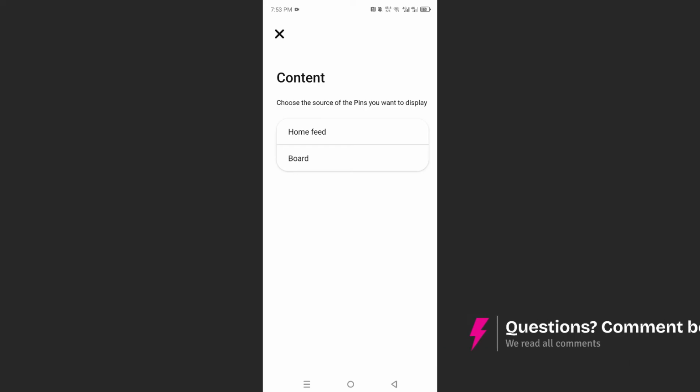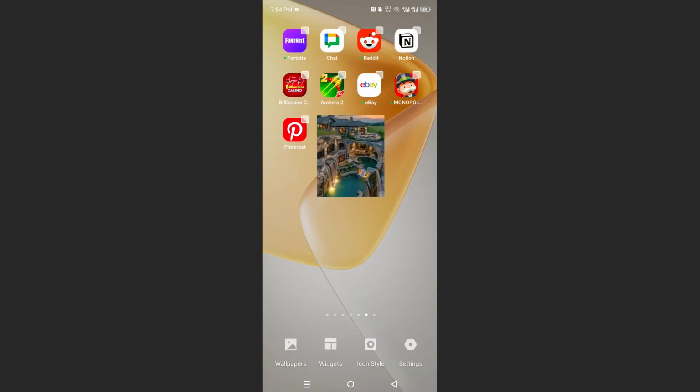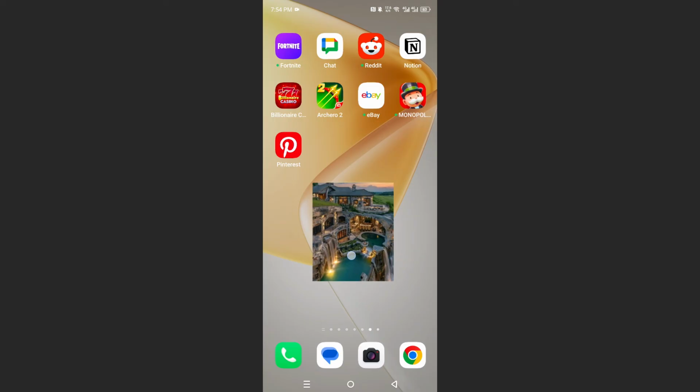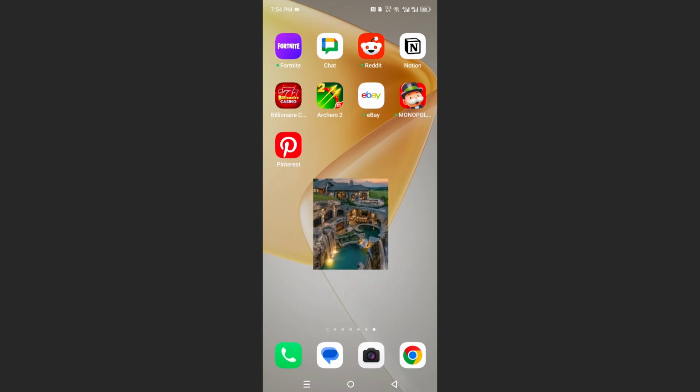So you can choose this to be from either a board, right, or your home feed. If you want something custom, you can go ahead and choose board. But if you want something from the browse feature, you can choose home feed. You just select the source. Okay, and there you go. If I close this, I can bring this anywhere, right? Really that easy. It's simple.